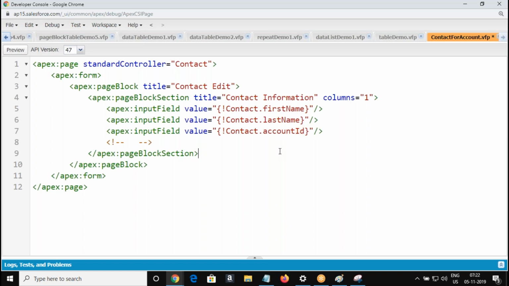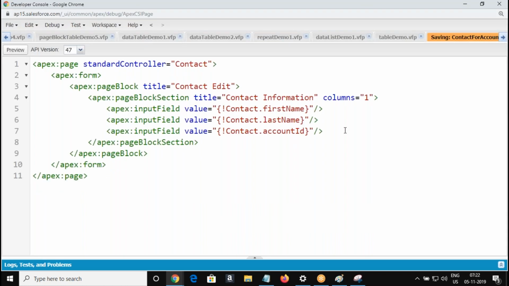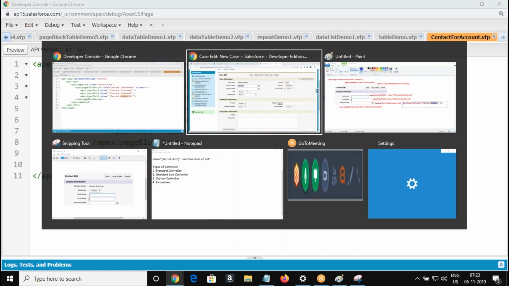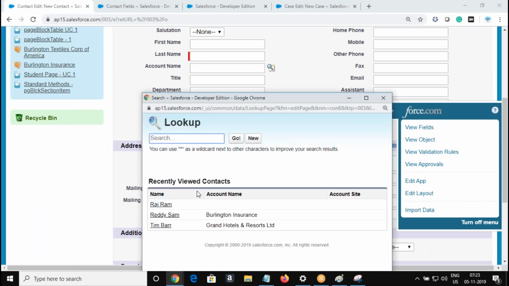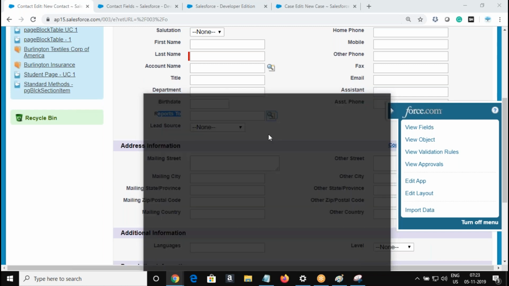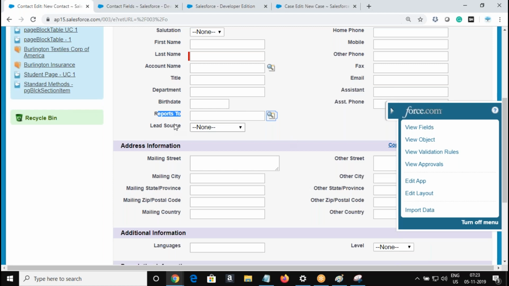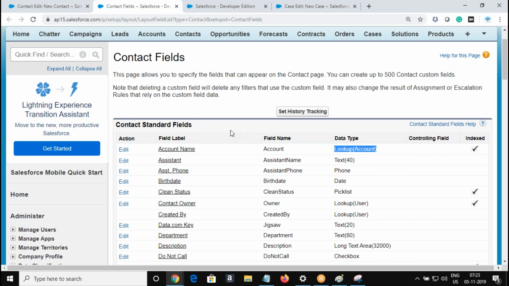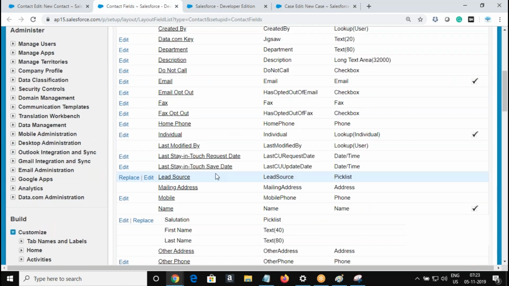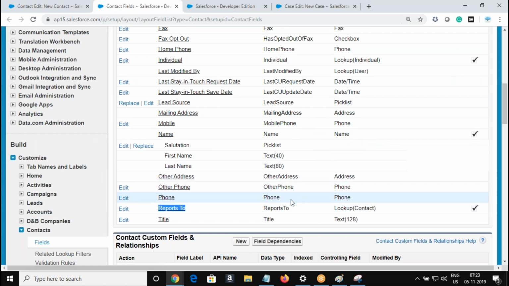Now, how do you bring this field, any parent lookup field, into a VF page? We refer to the field name suffixed with ID. We have a field called Report To. It is basically a lookup to the same object, the contact object. It's a standard relationship. How do I bring this field? The label of the field is Report To.